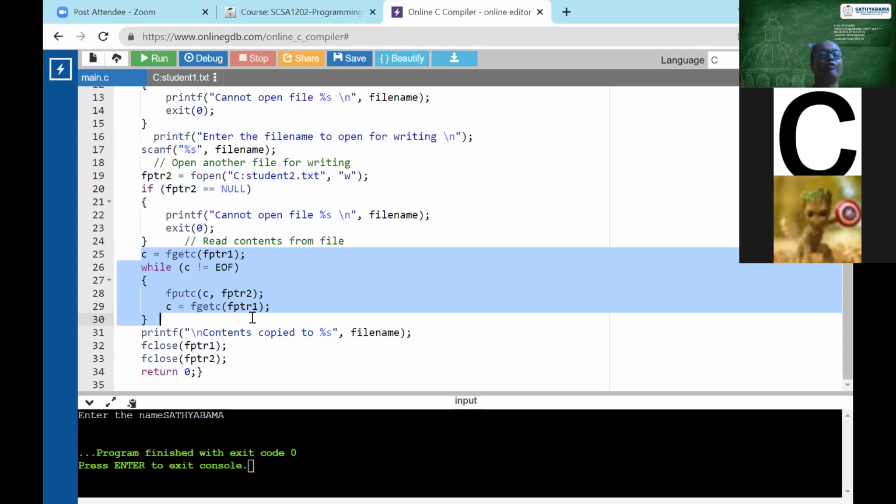Once it reaches that, this loop will keep on executing until the end of the file. It will read whatever character it is reading, so the content is copied to the file name. Okay, so now you just see, I'm going to run the program. This is for user interface. Without these commands also my program will execute.